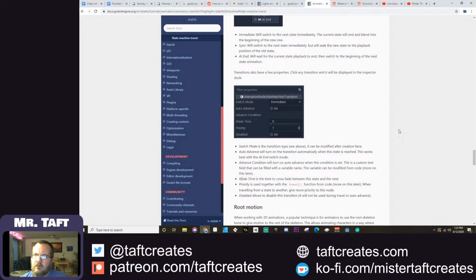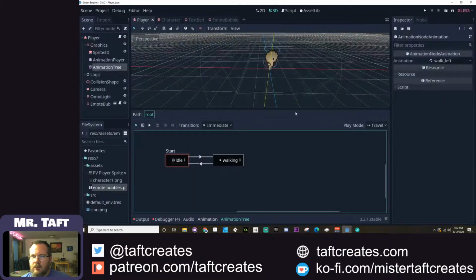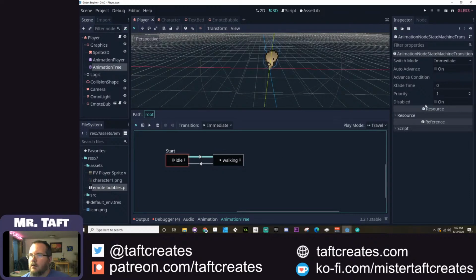Okay, that makes sense. So then what I want is here to here, I want this transition to have an advanced condition of moving. We'll have an advanced condition of, I can do not moving.